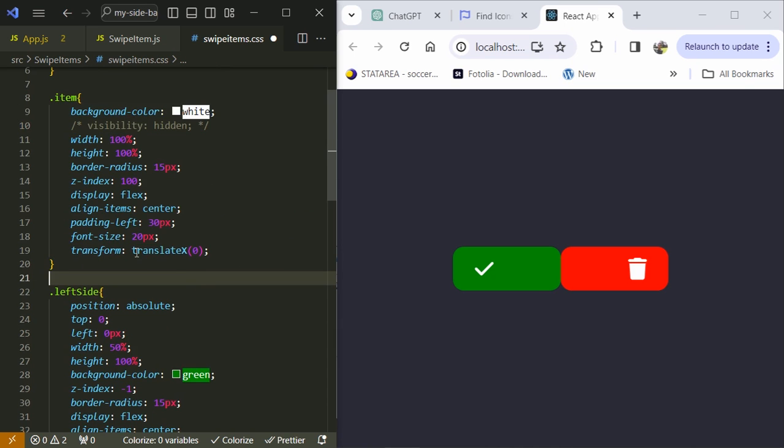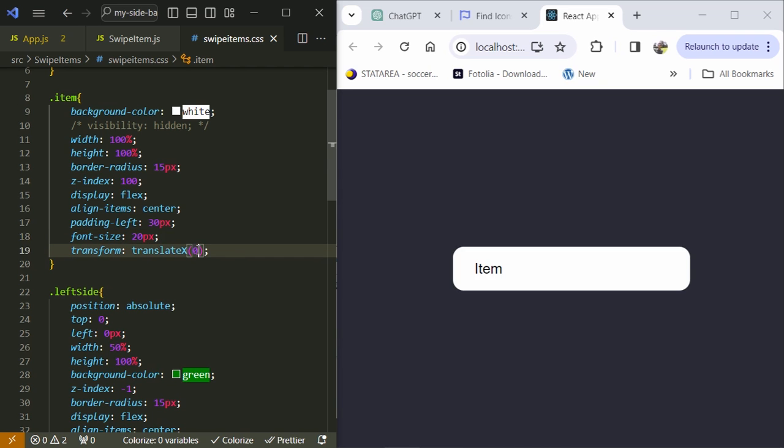I did this to show you how we are going to create our logic. Let me save the file. So for example, if I want to swipe to the right side, I'm going to change this to 40 pixels. As you can see, this is how it's going to look when we swipe. And the same thing we are going to do from the right to the left. So let's put this back.